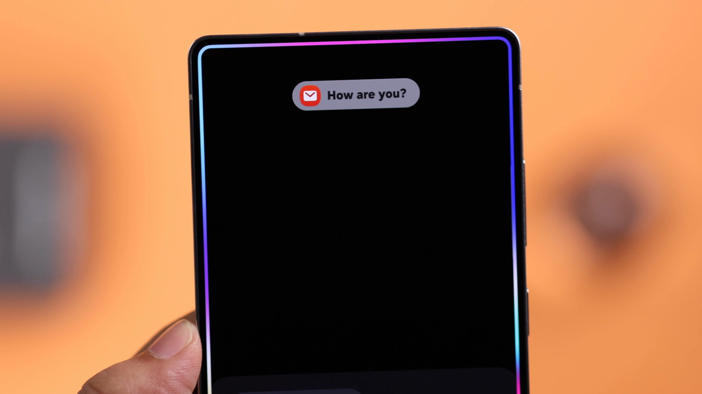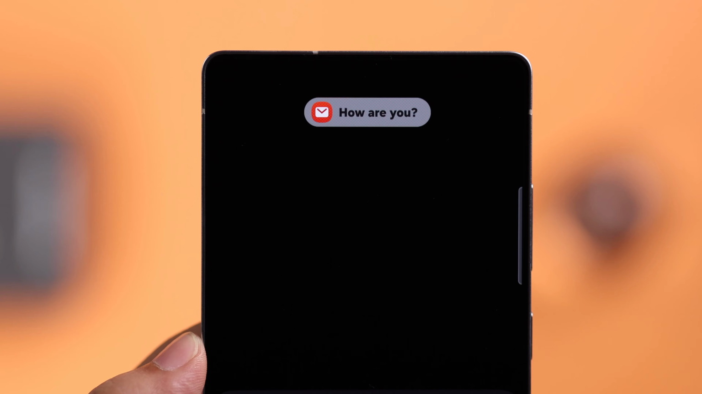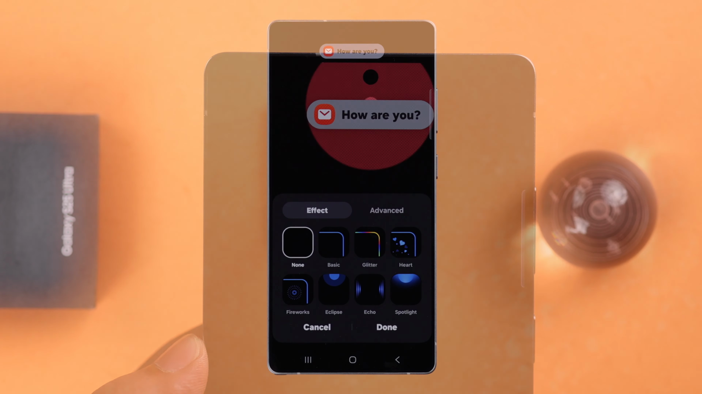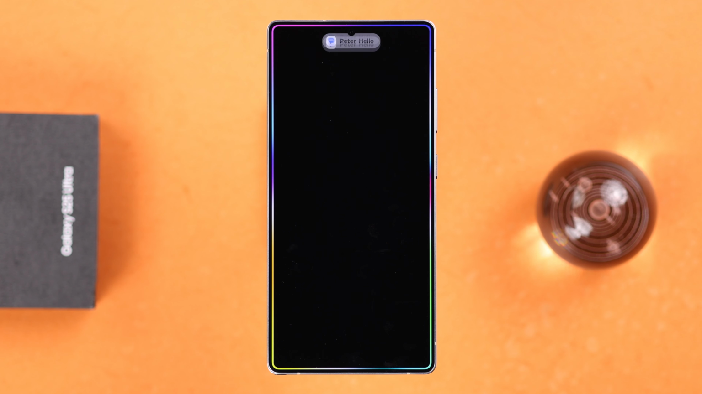If you want to enable LED edge lighting for social media apps and other notifications on your Galaxy S25 Ultra or Plus, where it lights up around the edges or the camera hole whenever there is an alert, following this guide will show you how to turn it on and customize this awesome feature.